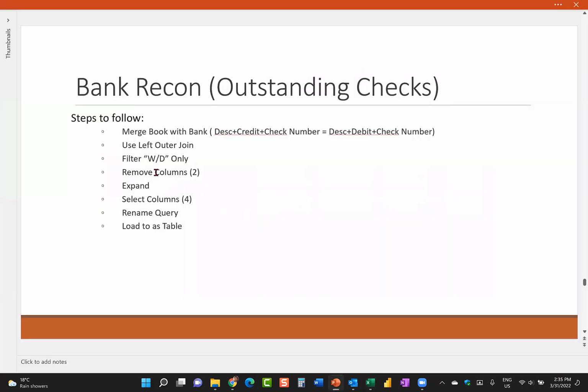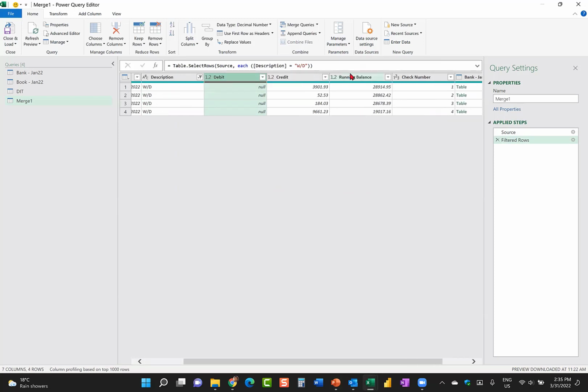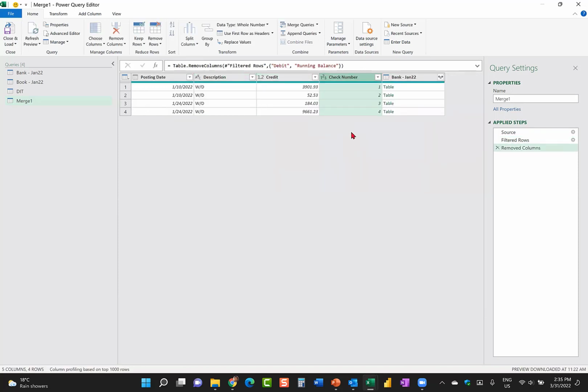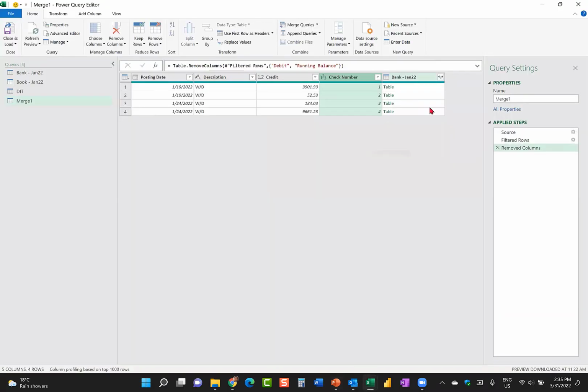What's next? Remove columns. So remove columns, 2 columns. So we don't need the debit side. We don't need the running balance, but definitely we need the check number because these are unpresented checks or outstanding checks. So let's press delete and then expand.